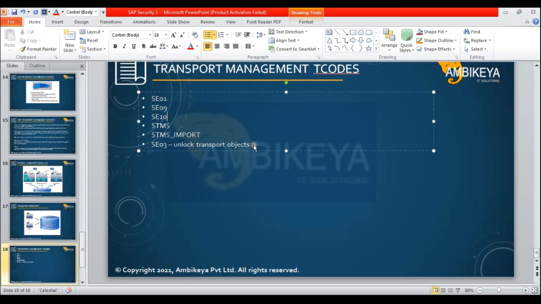So here we have the T-codes for client administration. Not the transport admin. The creation of, we will go through one by one.